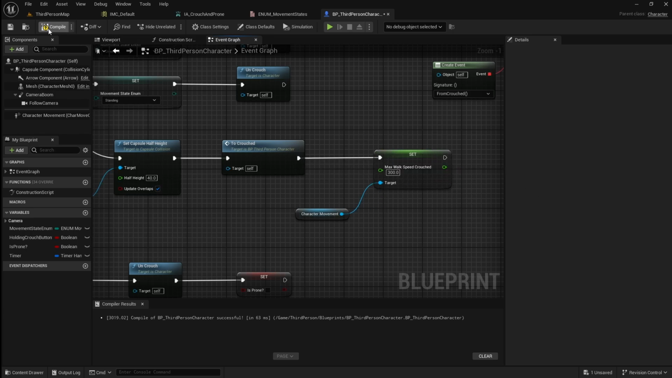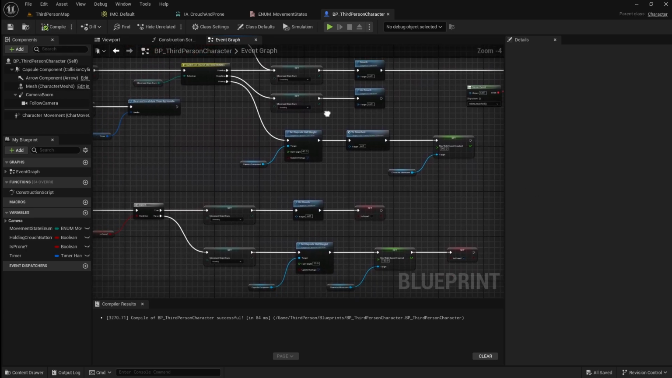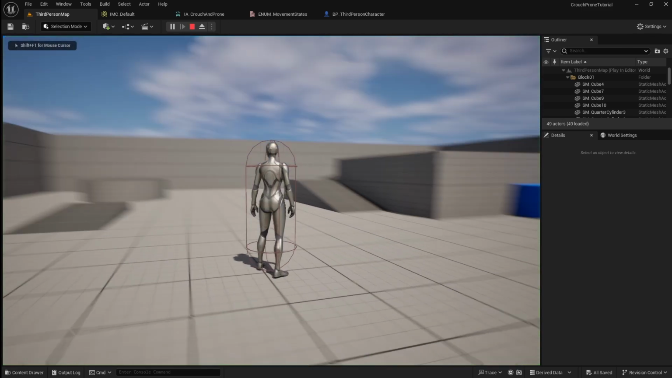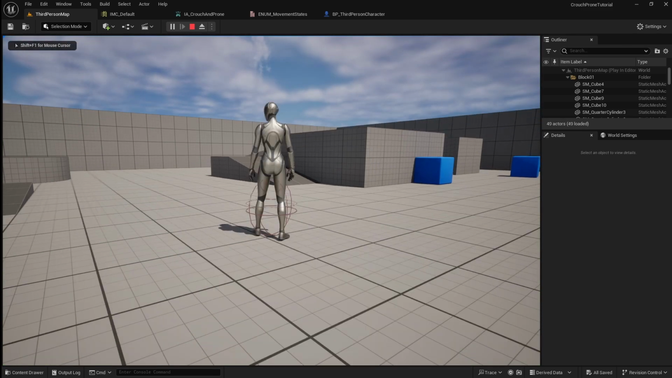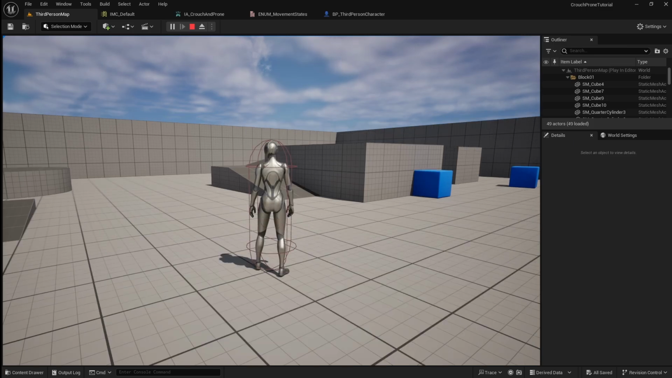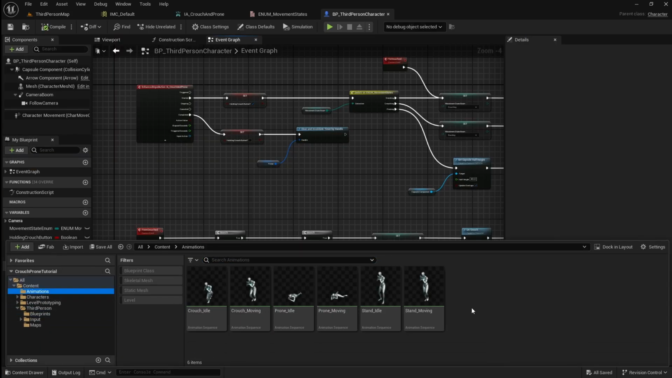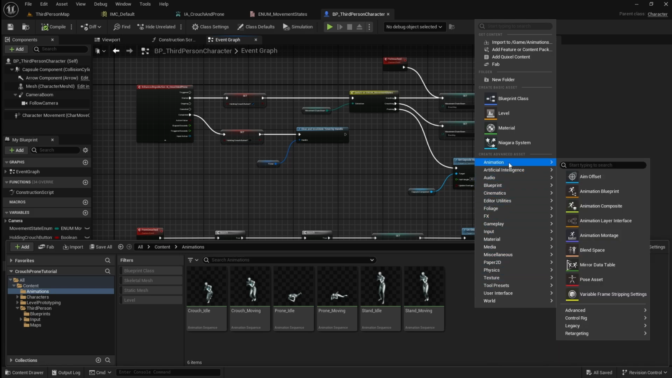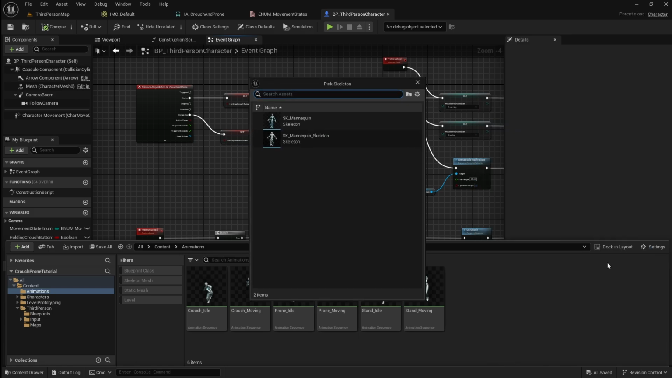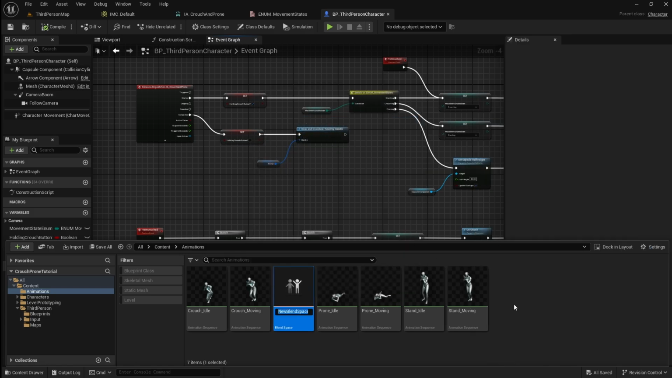Compile and save. The collision system for crouching and proning is now set up so we can move on to animations. Open the content browser and locate your animations folder. Right click, then go to animation and then blend space. Select your character's skeleton. Call this blend space _standing.